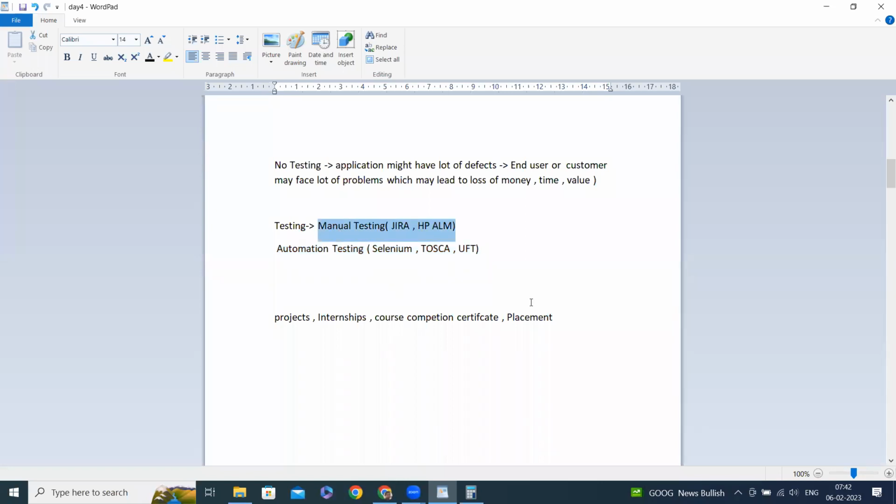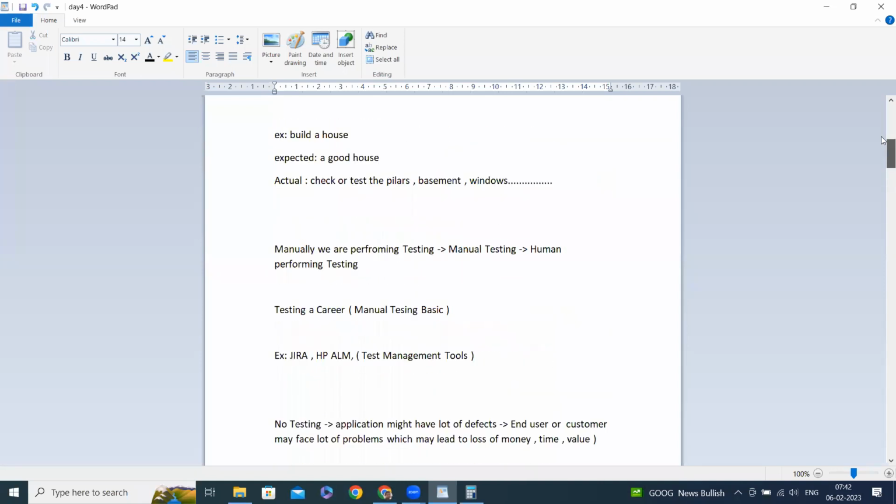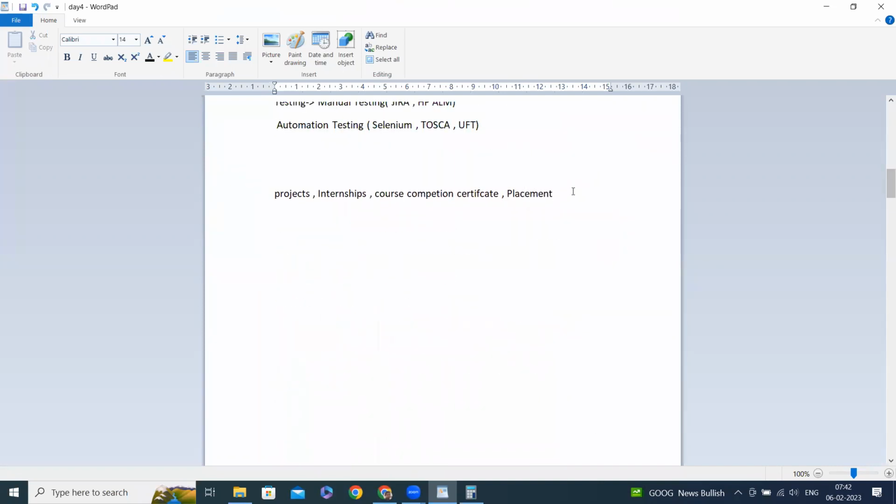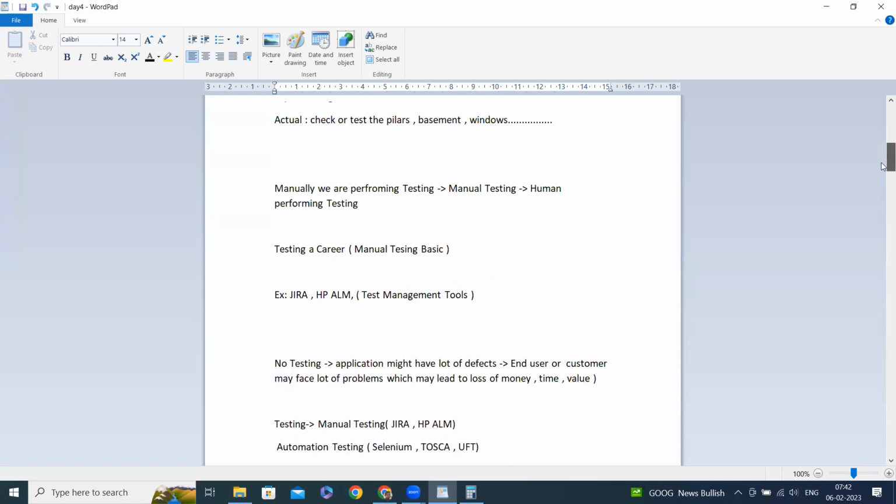Okay. So those things are there, but here we are providing opportunities to interact with real-time projects, internship, course completion certificate, and placement assistance. So this is what we are trying to get into, and we are trying to see what kind of tools and implementations. We'll see. Any doubt here, guys? Anything?